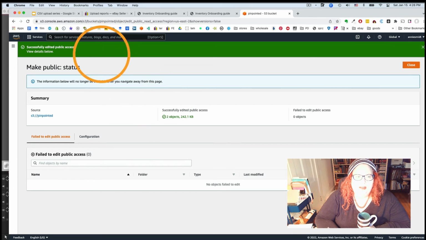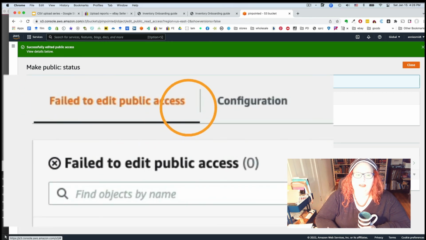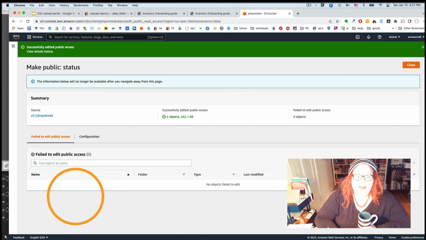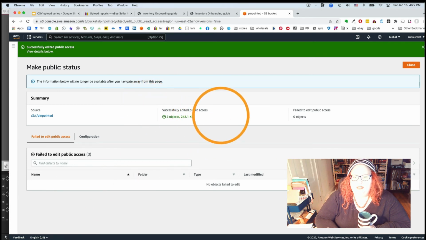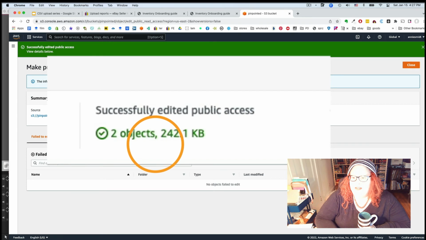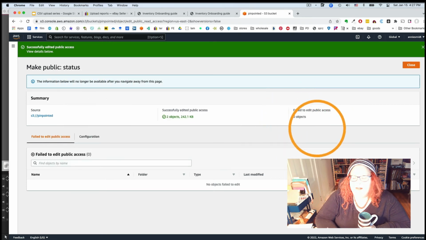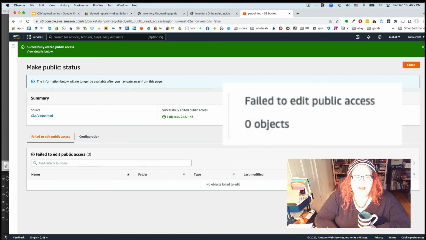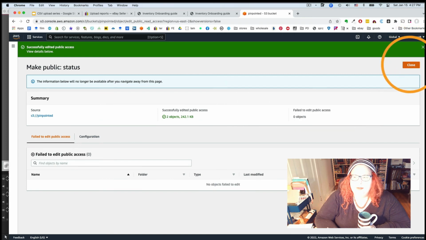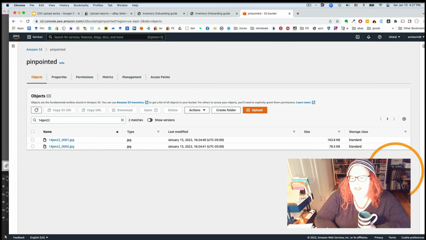When that's done, and it might take a few seconds, it might not, you'll see this page, which is a little confusing because you don't see anything in your list, but this list is the things that failed. So if anything didn't go public, it will be in this list. If it's empty, that's good. And up here, successfully edited public access on 2 objects. That's good. That's what we wanted. And it failed 0 objects. So again, counterintuitively, you're going to click close up here. Here we are with our list of things, and there's no indication that they're public, but they are.